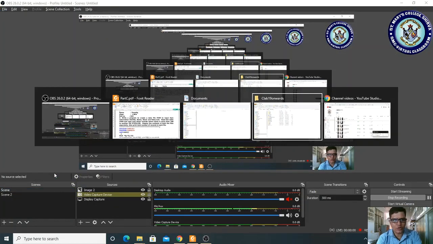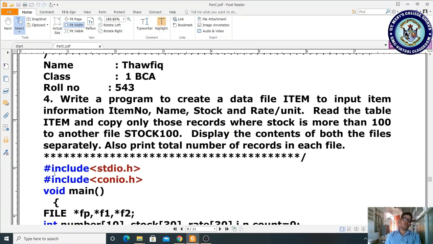Dear students, today we are going to be learning the last program in part C. Let us see what is the fourth program in part C, lab programs. Write a program to create a data file item to input item information such as item number, name, stock and rate or unit. So here we have to create a data file, that is an item.